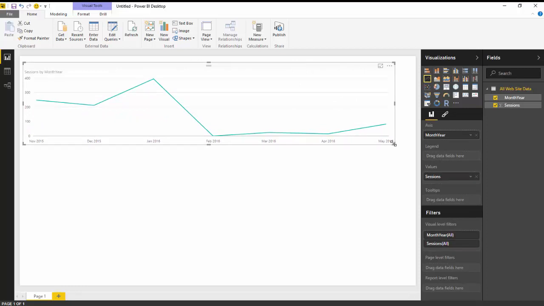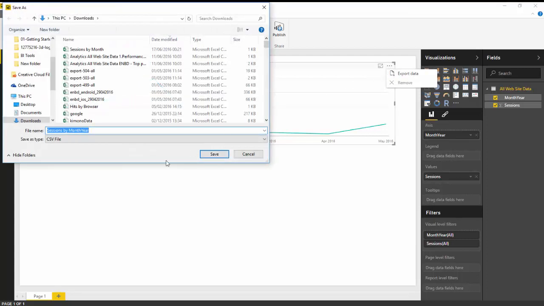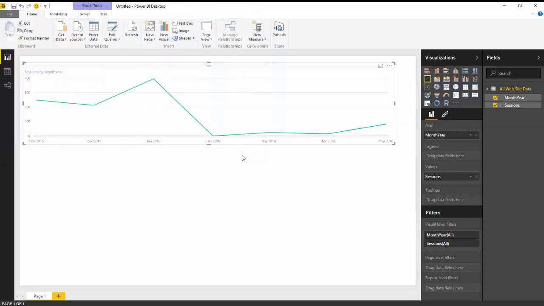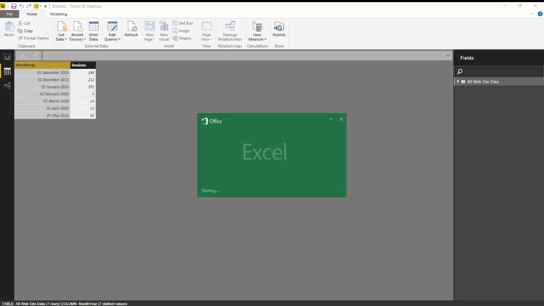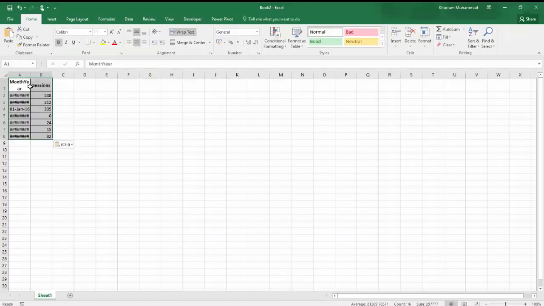How do I take this to Excel? If I try and take this into Excel, I have two choices. One, I can click on export data, and this will save the data for me in CSV format. With this, I will be able to import the CSV file into Excel. Or the second would be to come to this tabular diagram icon here, right click on this and say copy table, open my Excel file, right click and say paste.